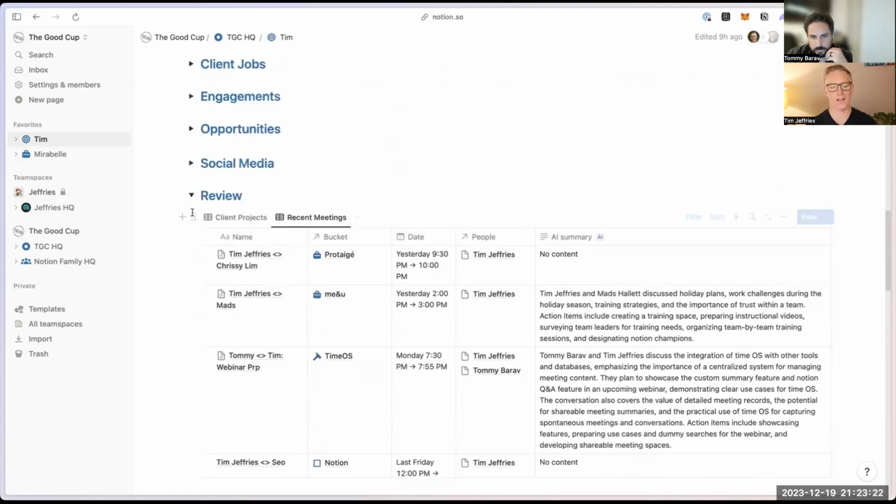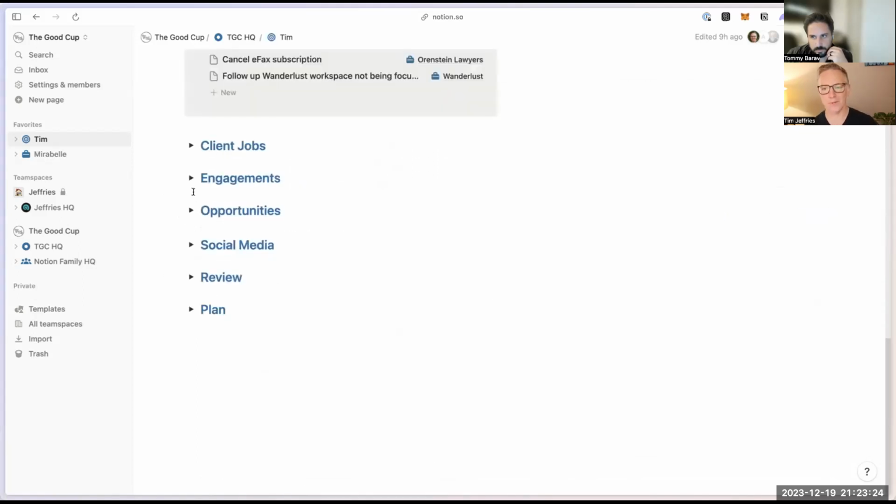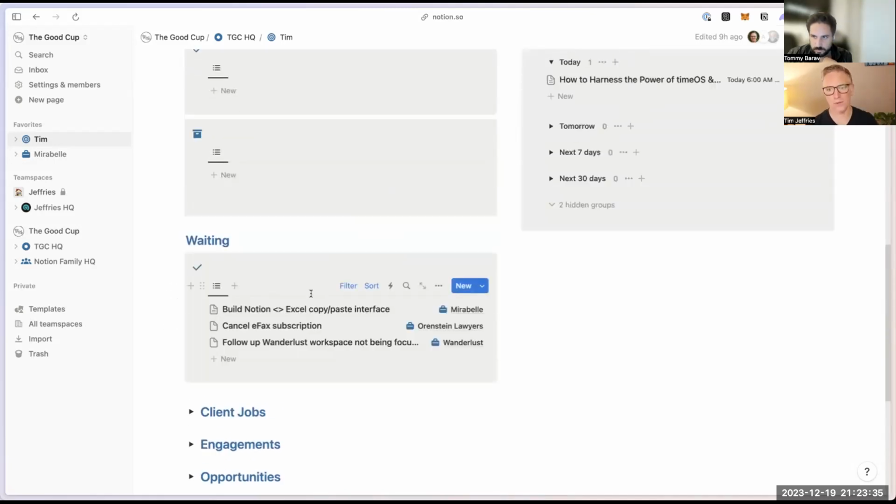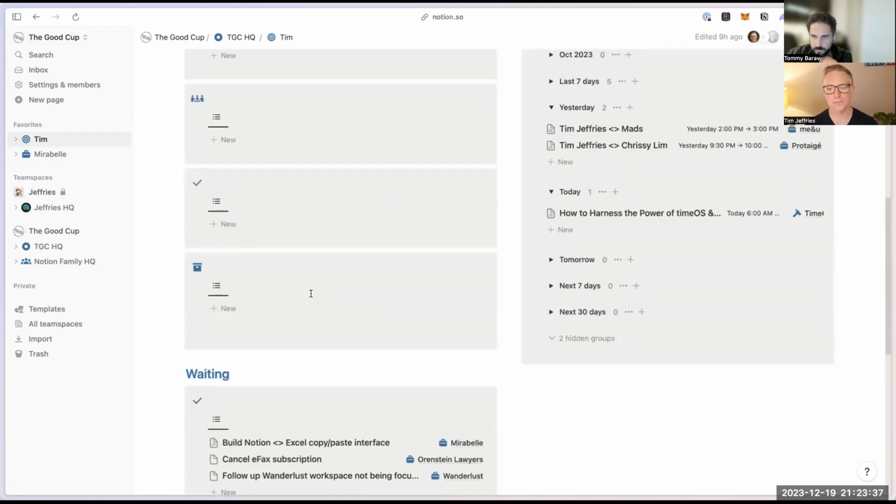So when I'm doing a classic weekly review or something like that, I'll go to that view and it'll show me all the meetings that I've had for the week, and that will allow me to capture any actions that I might have missed, or get that top-down view over the workspace.